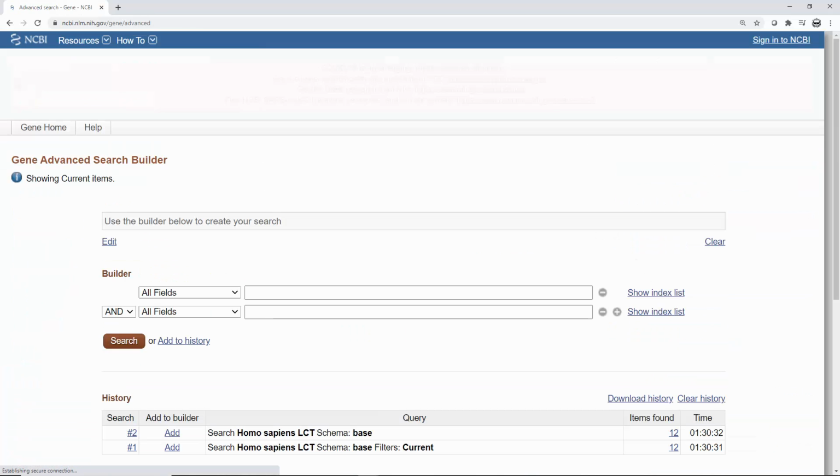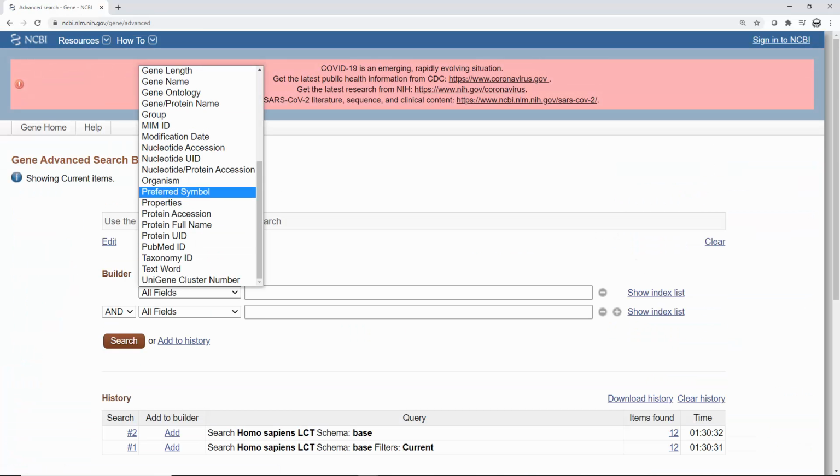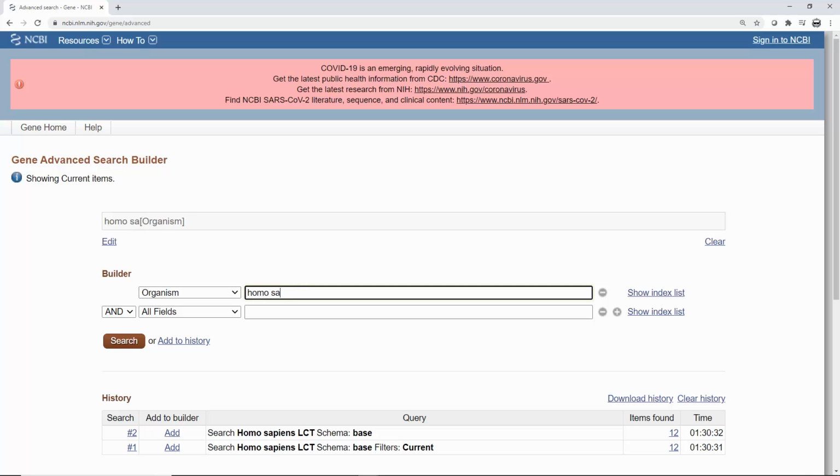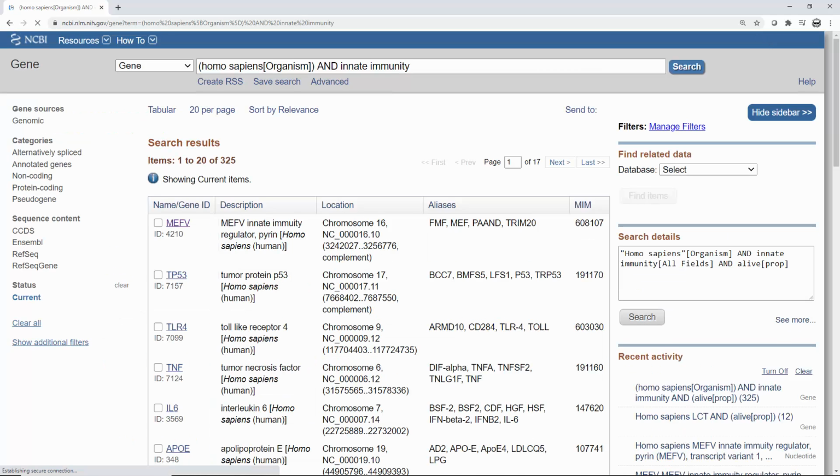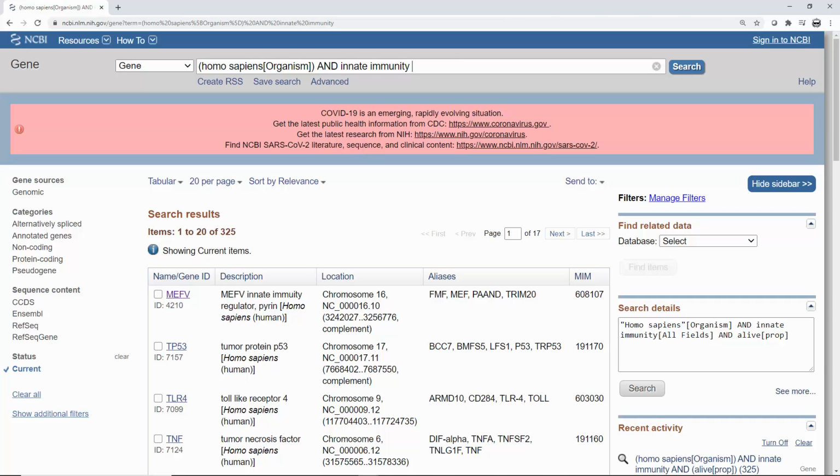I'll go to Advanced Search so I can specify the organism. Let's stick with a human gene for this example, though you're free to explore genes from other species. I enjoy studying the innate immune system, so let's search for that. This gives me a fair number of hits. I could narrow it down with more specific search terms, or scan the list for things that interest me. But for now, let's just look at the first hit.